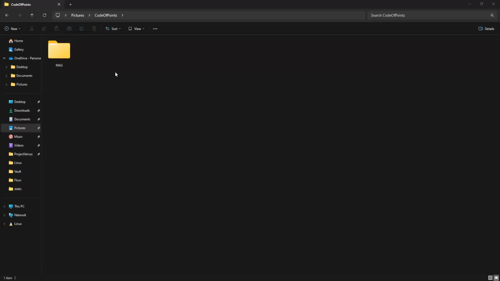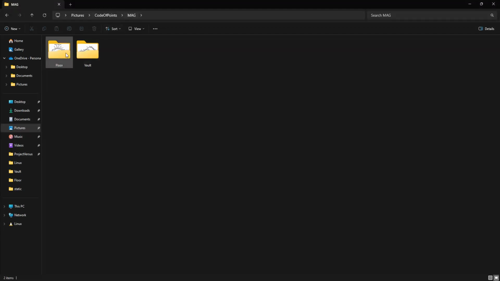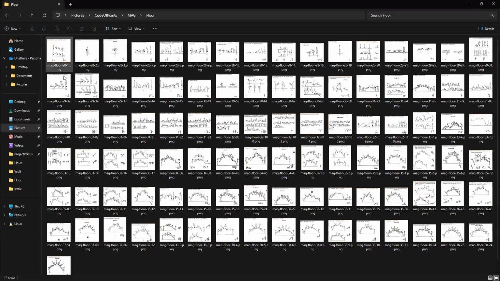Hopefully you can see my Explorer right now. Yeah, I can see. So it's like this. You see I have a code of points, and then I have MAG, and then floor, and then you can see all of the individual pictures, like mag, floor, page 28, reference number 1, and so on and so forth.